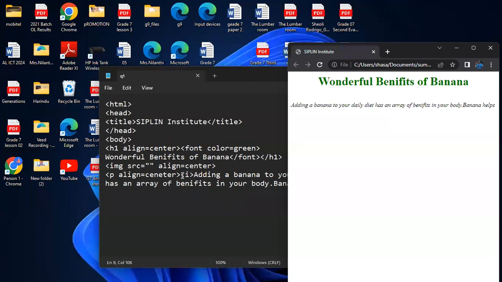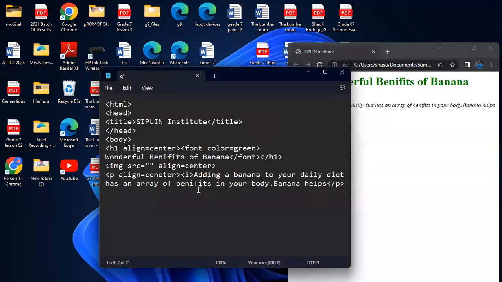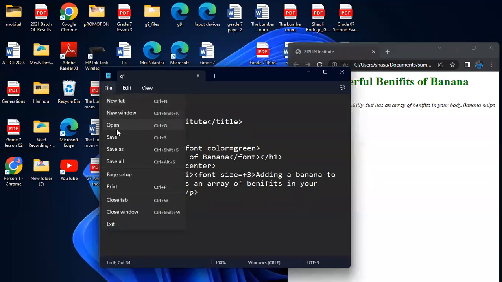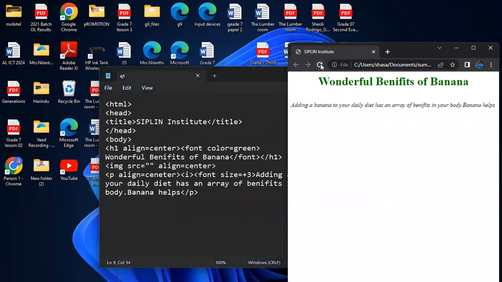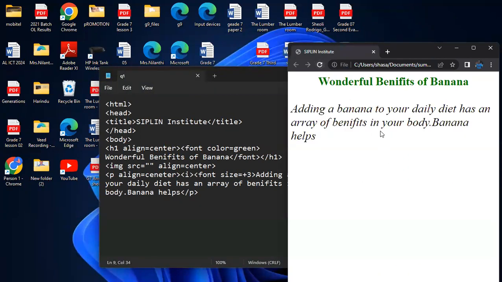Okay. So for this one, I'm giving font size equal plus 3. So we'll see, file, save, and you are going here, and it has become a little bit bigger. The default size is there. For the default size, I think 12, I have added 3. So because of that, the font size has increased.